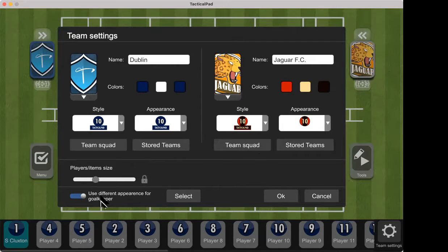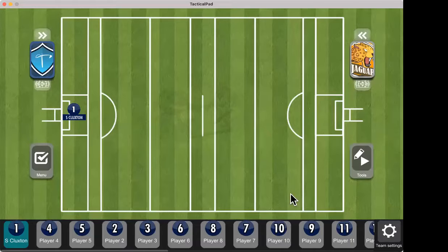Now at the very bottom here, it says use different appearance for goalkeeper. Well, I am going to use a different appearance for a goalkeeper because it's very important to make the goalkeeper distinct. Very, very important in Gaelic football. Okay, so that is the team function settings.